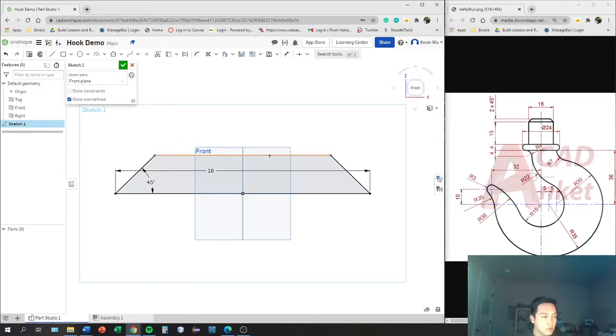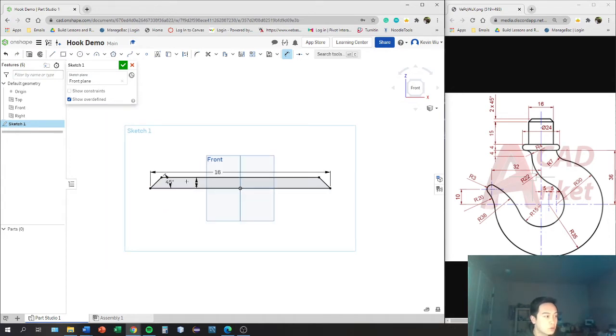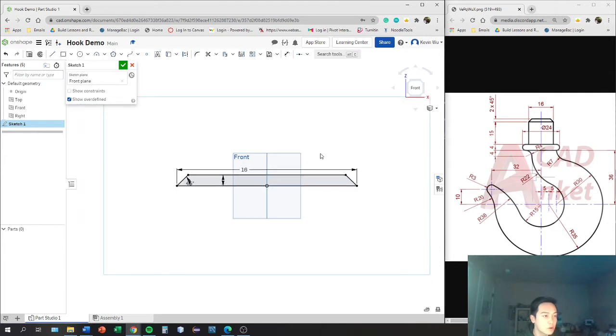And for this, I'm going to make it 1 inch apart from the base of the 16 inch line. You can work with whatever you want, but I'm just going to work with that. So there you have it. That's the first part. Now I'm going to make the rectangle.